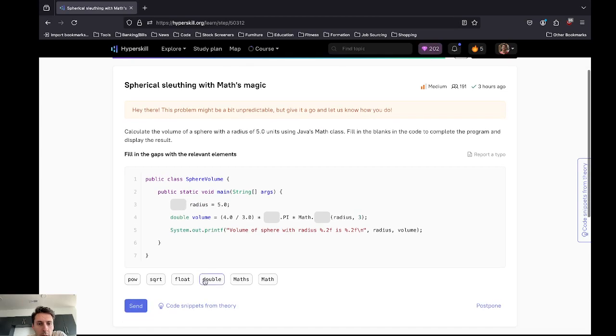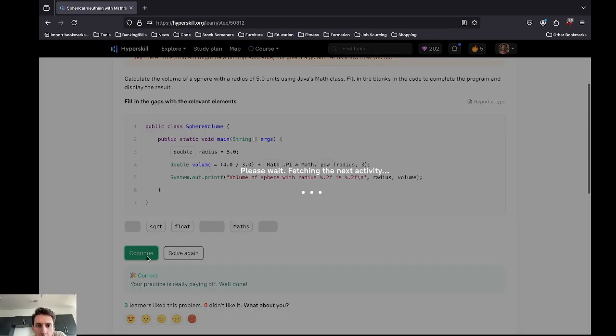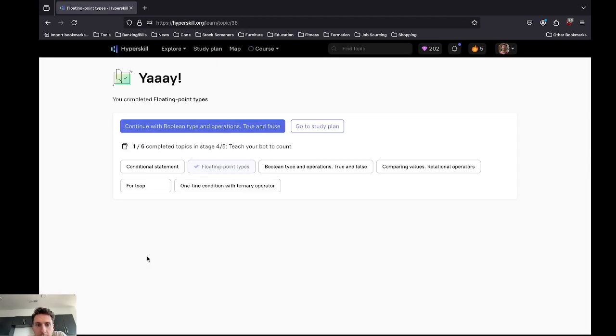We could get this done. Double volume math. Maybe square root of the radius. I'm not gonna read it. Fuck. Bro, it's the power probably. Math.pow. Okay. Okay. That's it. We got it.